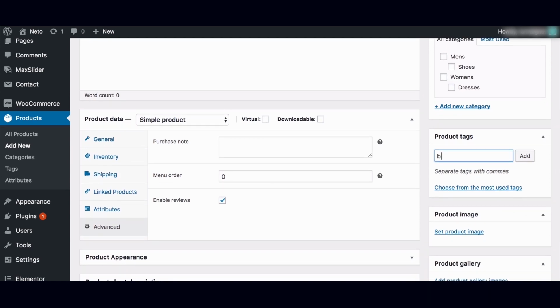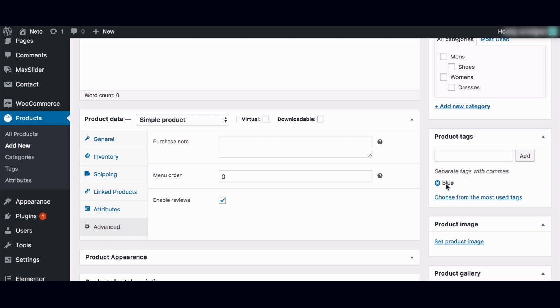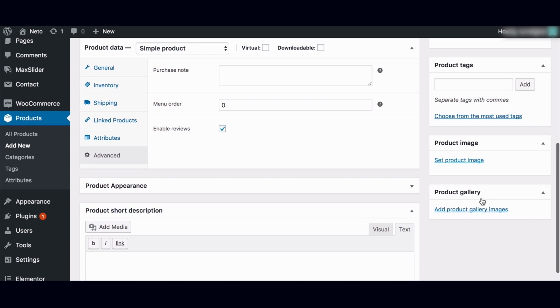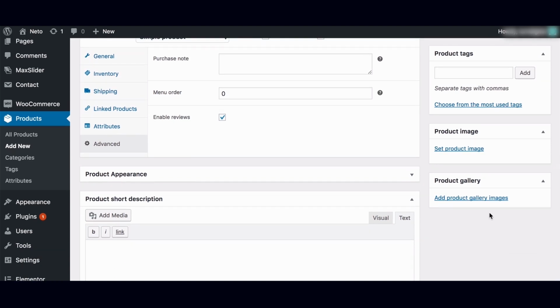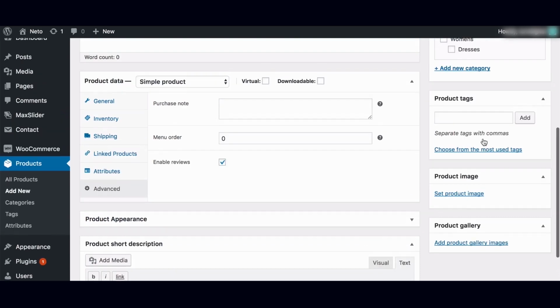You can add multiple by separating them with a comma, and delete them by clicking on the X next to the tag. Below that is where you set the feature image for your product. And below that is where you add the gallery images for your product. You can move these tabs around by clicking on them and dragging them into place.